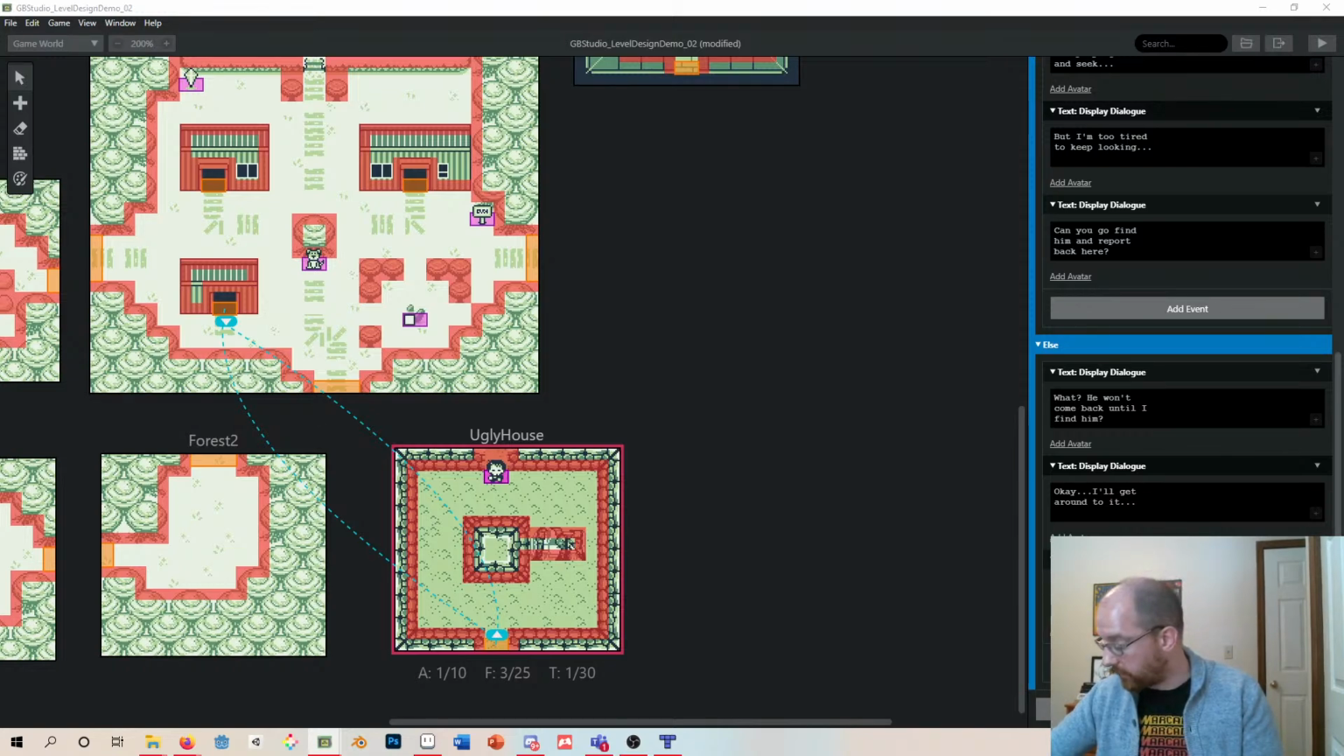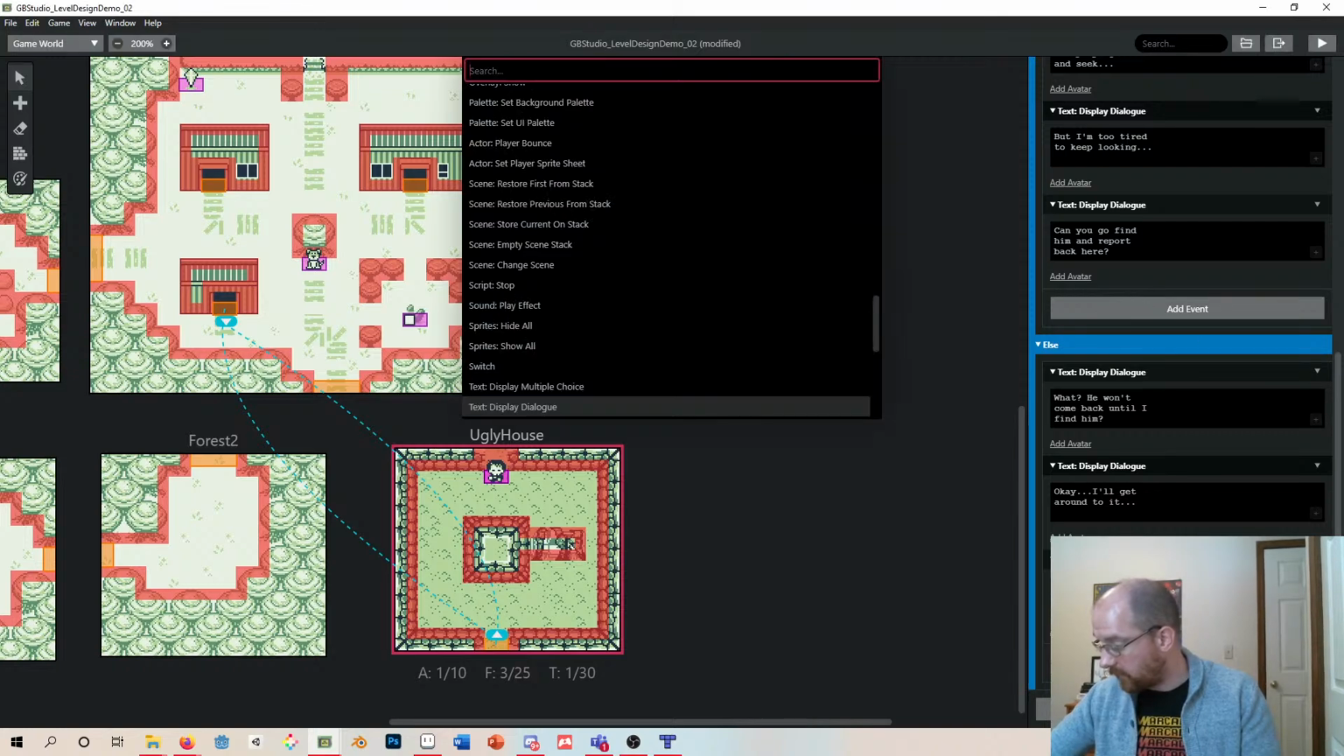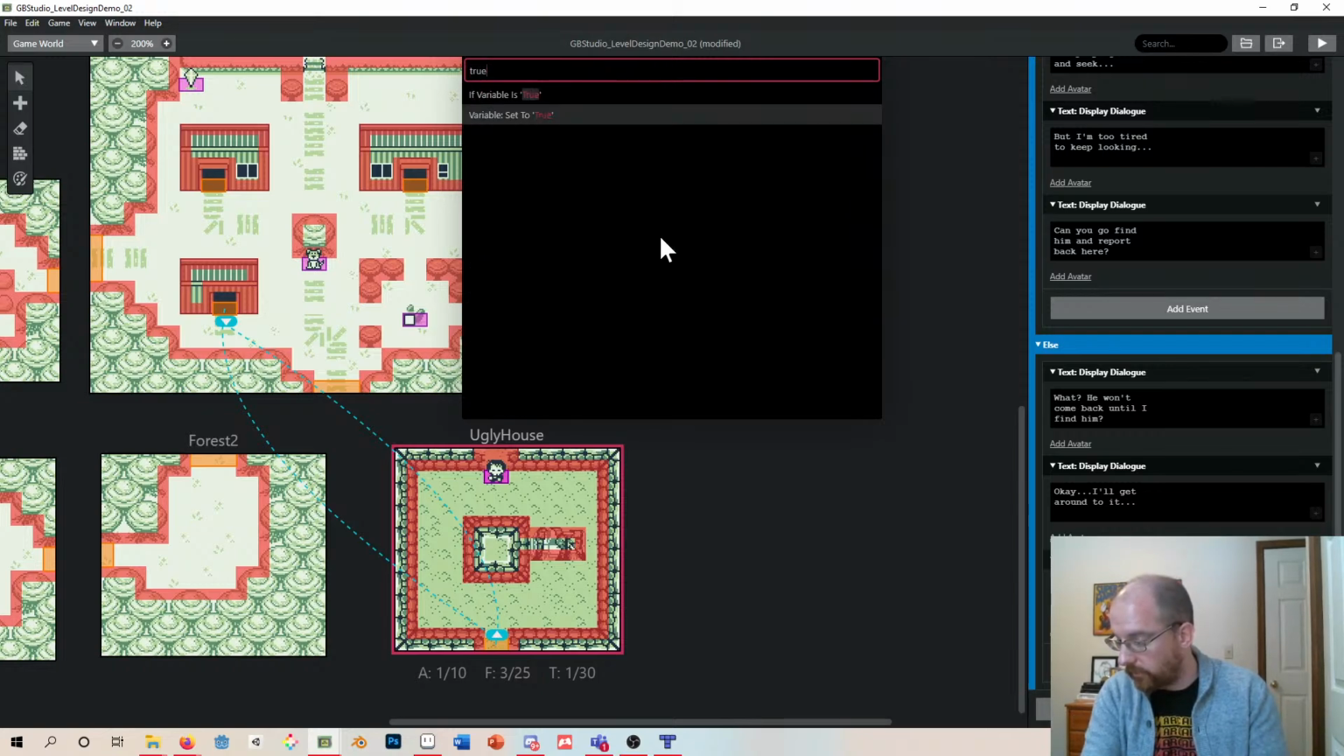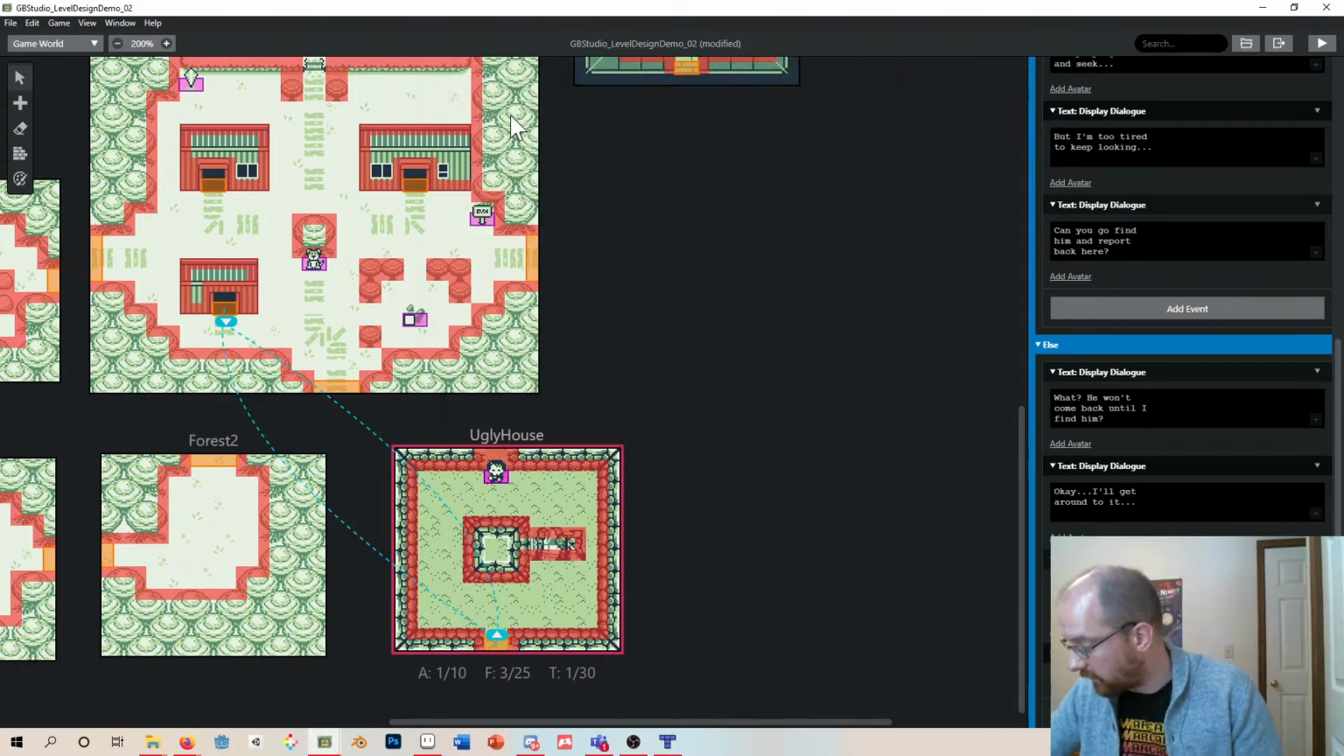Well, the other thing I can do is add an event, and I'm going to set variable to true. So I had already set a series of quest variables, quest 1, 2, 3, and they're all set to false by default. So I'm going to set the quest variable to true. So I'm going to go quest and quest 3.